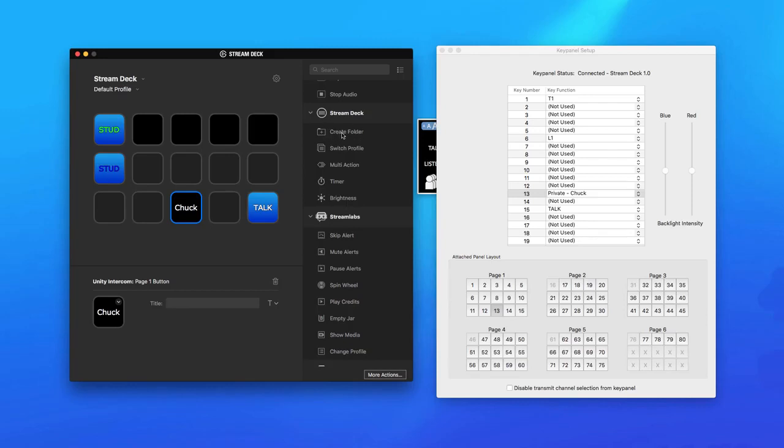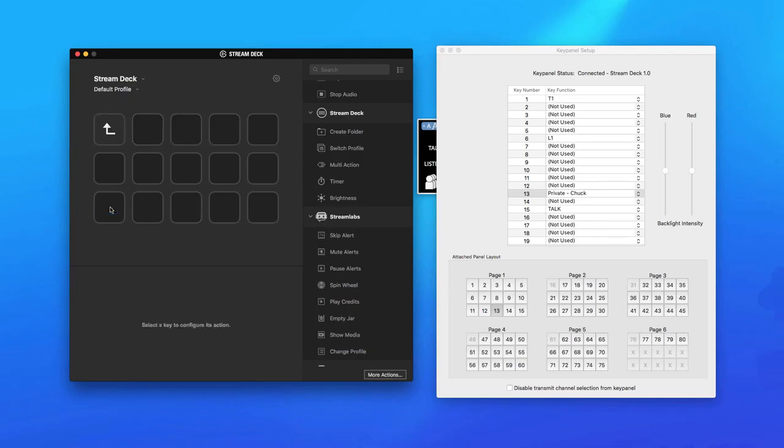Folders are how we move from page to page, and this all comes with that software. I can grab a create folder and drop it off here. This folder allows me to, see, I just clicked it. It brought me to another set of 15. So you can think of this as layer 2 or page 2.